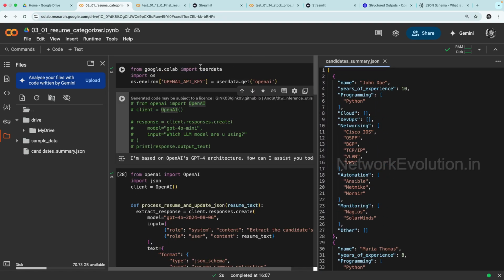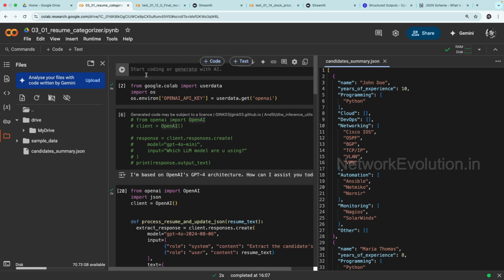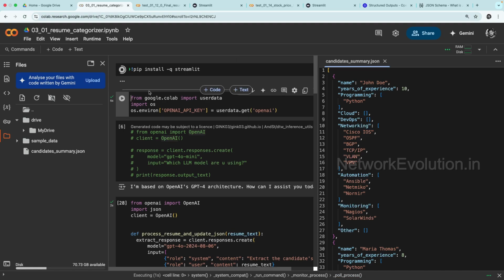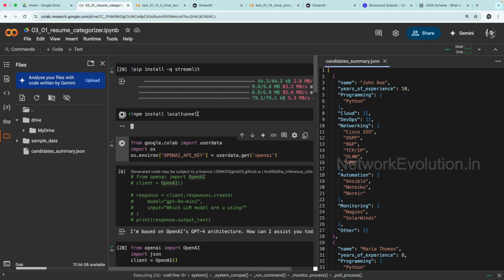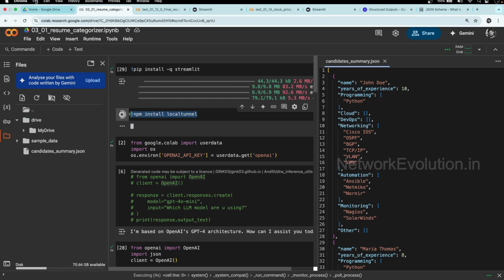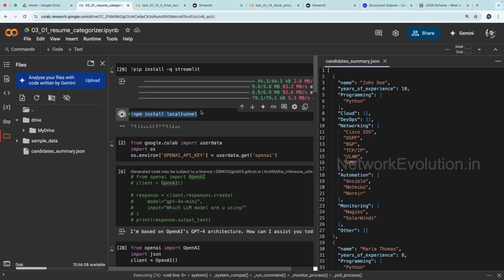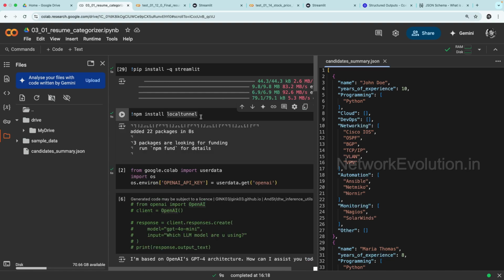For this, first we need to install Streamlit. So I will give pip install streamlit. Can give -q here. Then we need to install localtunnel for exposing this to the internet. This is required only if you are developing in Google Colab. If you are running it locally, you can directly access it using localhost and port number.